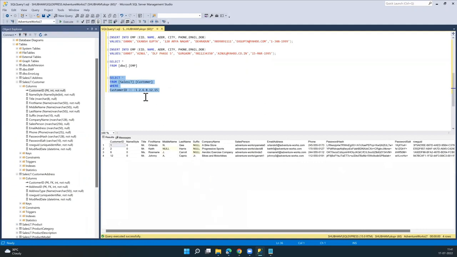So 1, 2, 6 exist, 8 does not exist, 15 does not exist. So I can use the IN clause, provide the specific customer IDs and get the details for them. That way we're not going to use the BETWEEN clause. In such cases, we use the IN clause, because we are specifying certain values and not looking over a range.